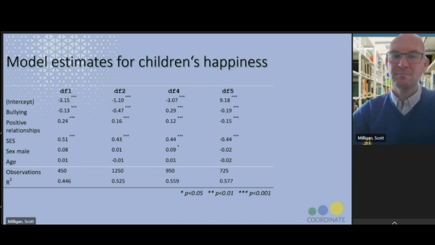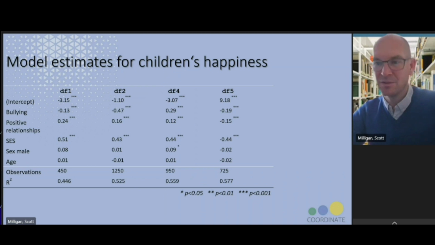We can also look at the model estimates for children's happiness using the predictor variable of bullying as well as the other control variables which we mentioned. Here we have a table addressing the research question for each of the data frames. Already data frame 3 has been removed from the analysis. As we can see here, each data frame has its own column in the table. Looking at the different predictors of children's happiness, we can see with specific reference to bullying that in data frames 1, 2, and 5, as we would expect, the greater frequency of bullying that a child experiences, the less happy they report being.